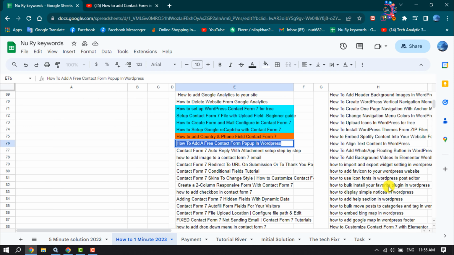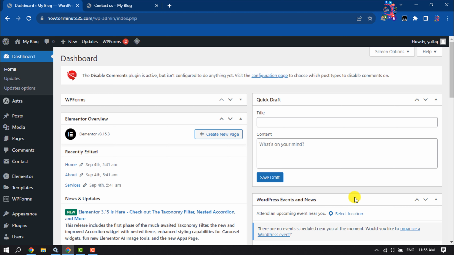This How to 1 Minute will show you how to add a free contact form pop-up in WordPress website. So follow this easy and quick step-by-step guide to add a pop-up contact form in your WordPress website.